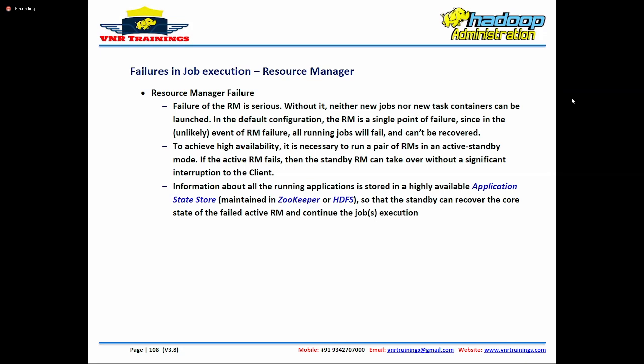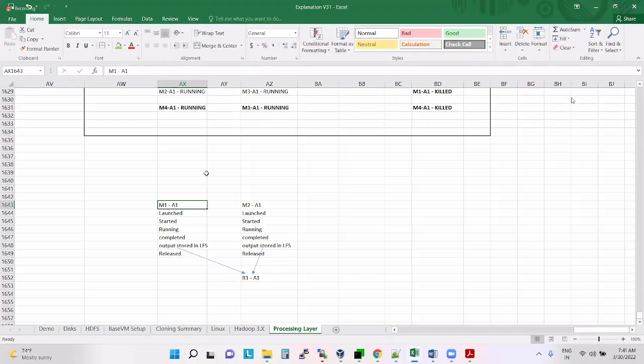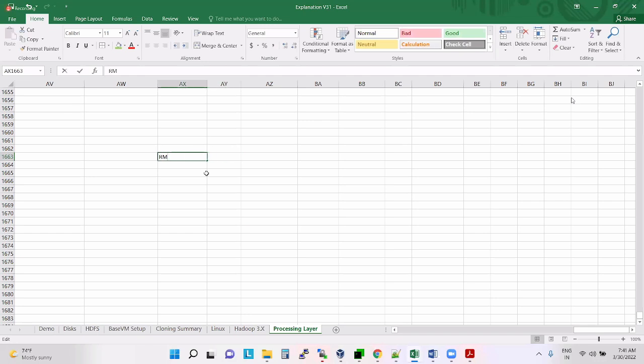To achieve high availability in RM, it is necessary to run a pair of RMs in active-standby mode. If the active RM fails, the standby RM will come into the picture. Correct or not, guys? So to achieve high availability, we need two RMs, RM1 and RM2, resource manager 1 and resource manager 2, running on different machines. One will act as active and one will act as standby. So who will decide who should be active and who should be standby?